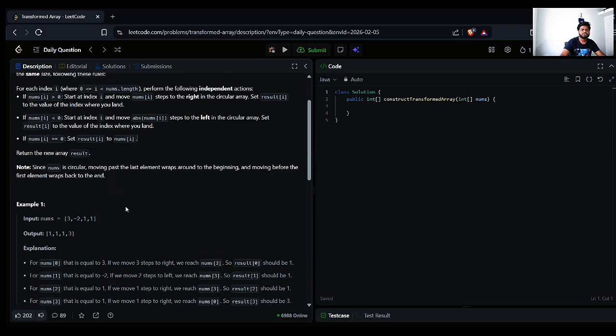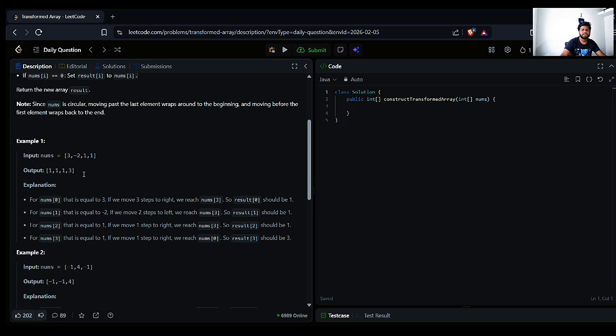Now come to example number one. This is the given example, and we can say this is the best hint for solving this question, because it has input as well as output and an explanation of how the output comes. The nums array is 3, -2, 1, 1, and the output is 1, 1, 1, 3. The explanation: nums[0] is equal to 3, and it moves 3 steps right.